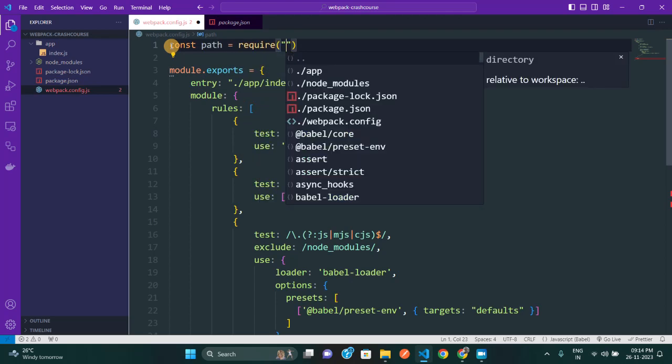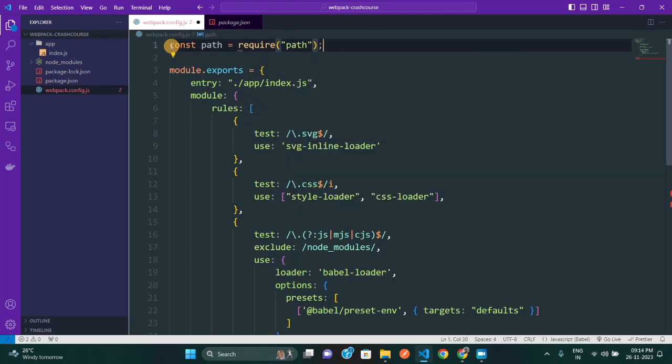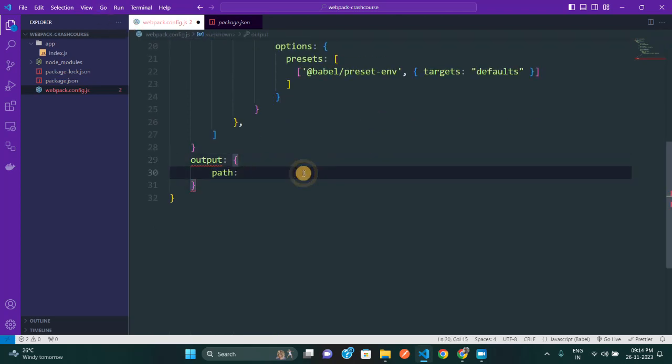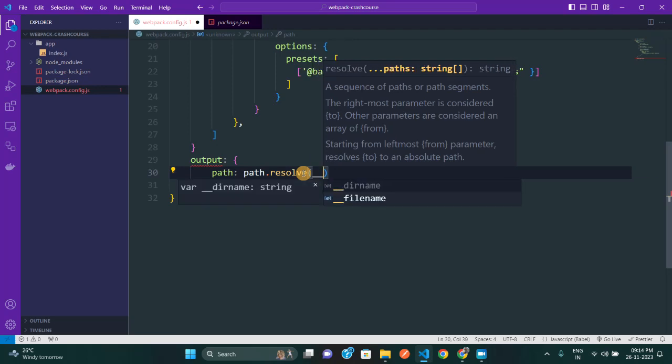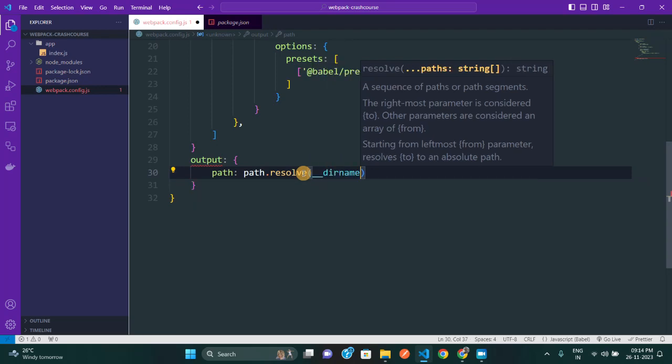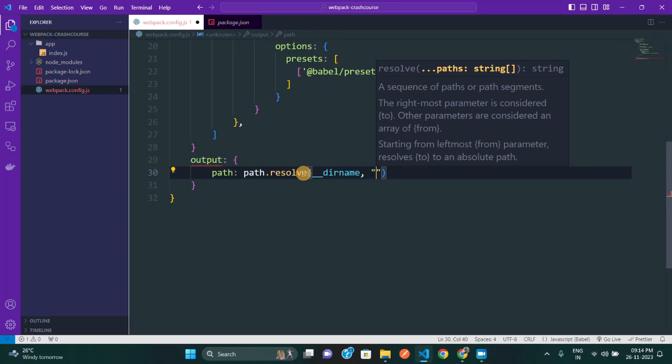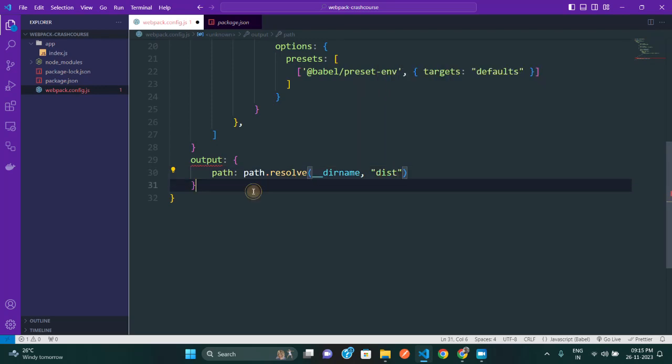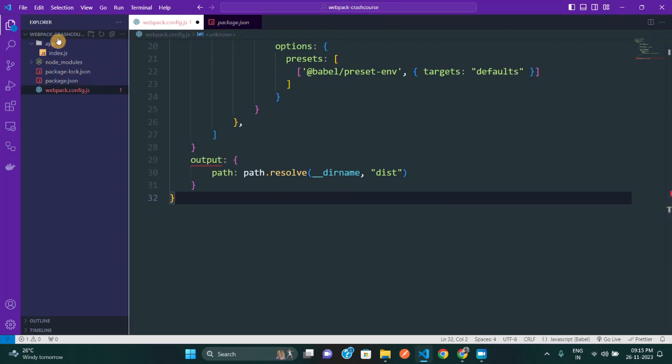require('path'). And here what I'm going to do is come here and say path.resolve(__dirname, and enter inverted commas, and say this. So what does this mean? It means path.resolve directory means look out for the directory of the project that we have created. So this webpack crash course is the root directory, right?